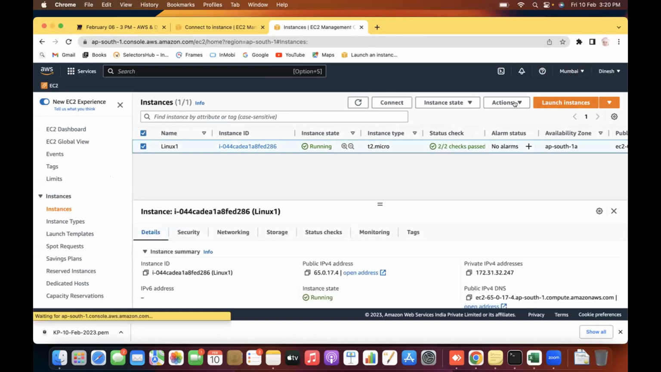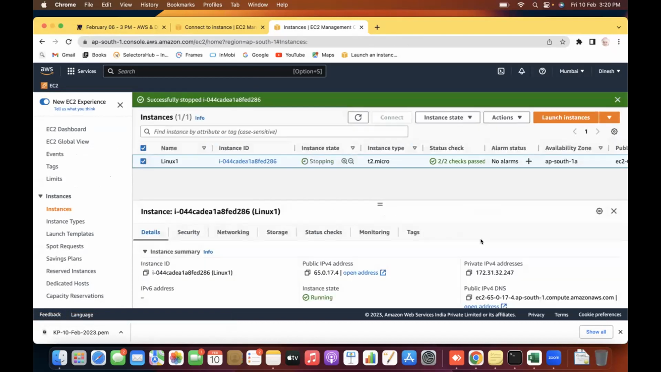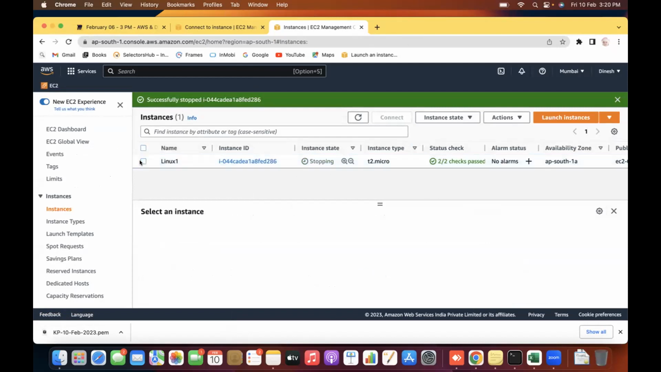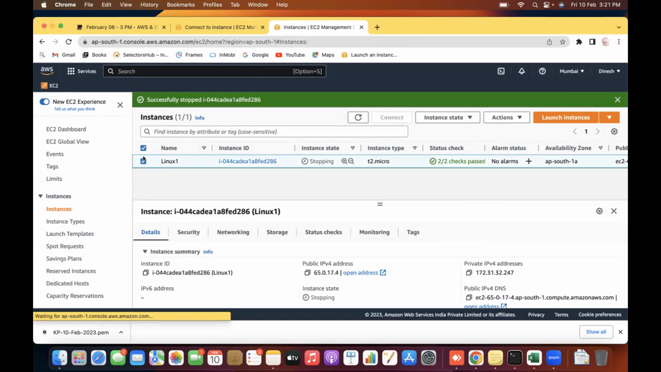Now suppose, let me stop this instance. I'm stopping this instance. It means that you have shut down. It is like you have a laptop, but you shut it down. Now what do I have to do? I have to start this instance. How can I start this instance? You can click on this, go to the instance state and start the instance.